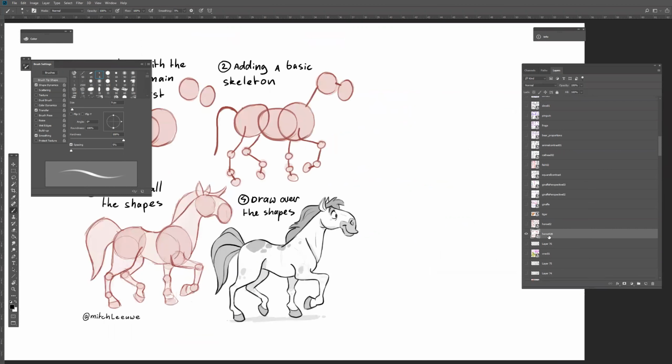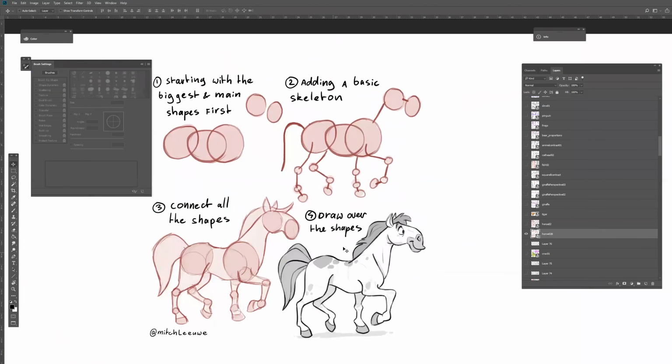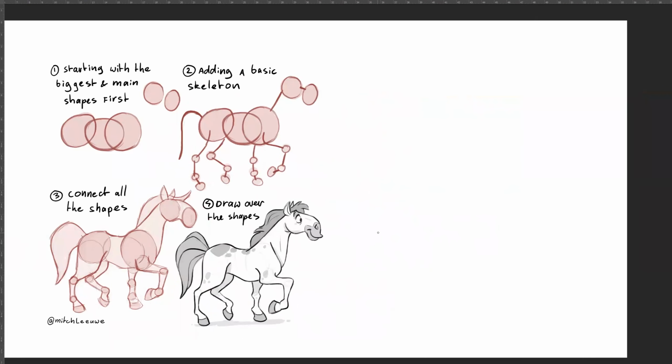So let's move to the horses. So starting with the biggest and main shapes first. Drawing a horse can be really difficult. So starting with these basic shapes can be really useful. And maybe you first try to copy this drawing, and then maybe try it after it with a photo of a horse from the internet.